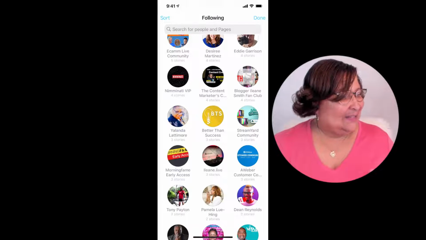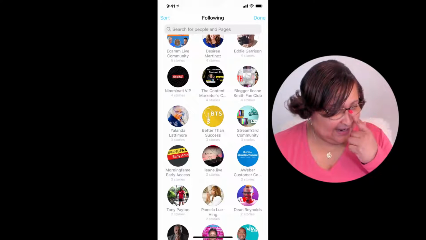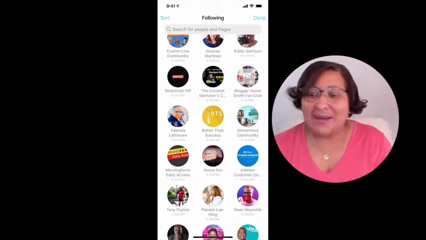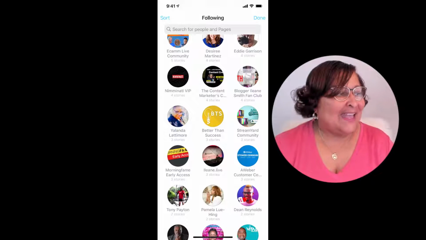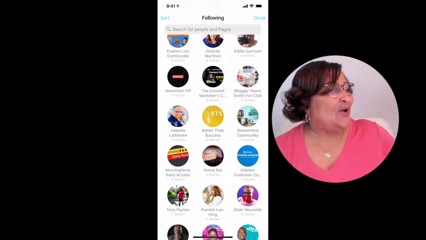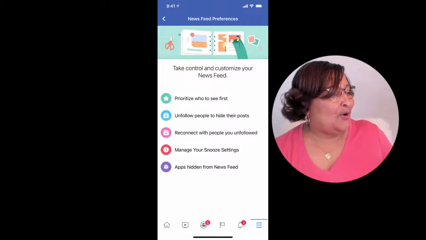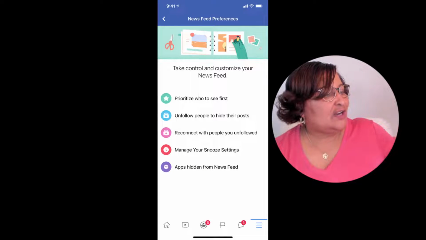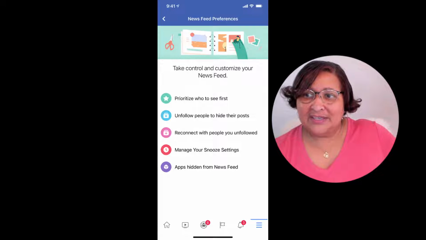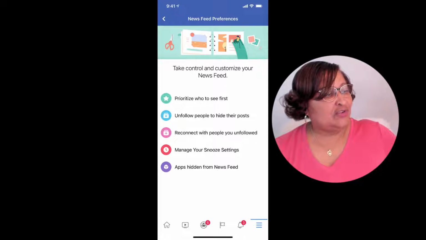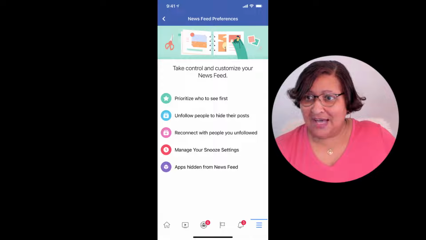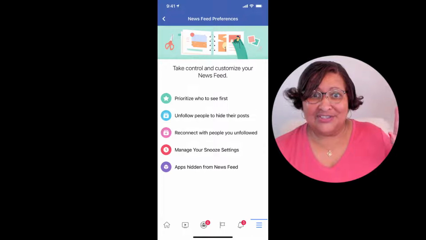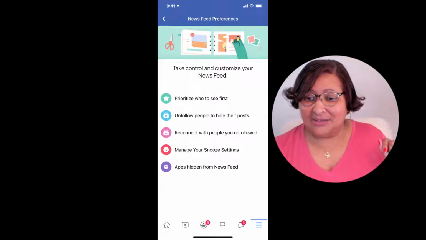All right, so the next thing I want to show you, and I promised you that I was going to come back to this, is something called the shortcuts bar. Oh, before we go to the shortcuts bar, let's just go over the other things that are here on this screen. You can reconnect with people you unfollowed. I'm not going to tap on that because then you're going to see everybody that I actually unfollowed.